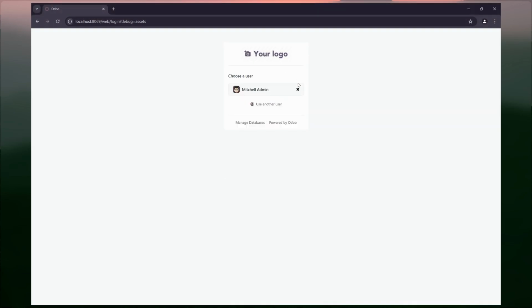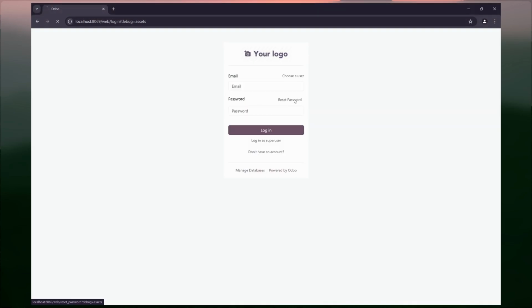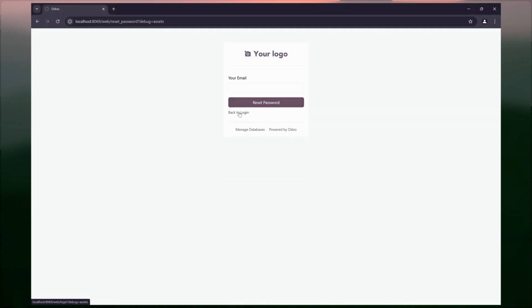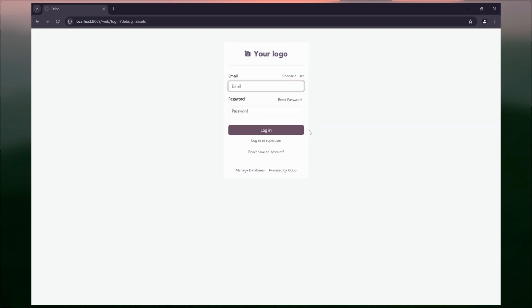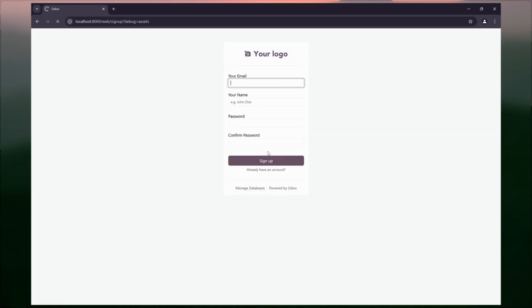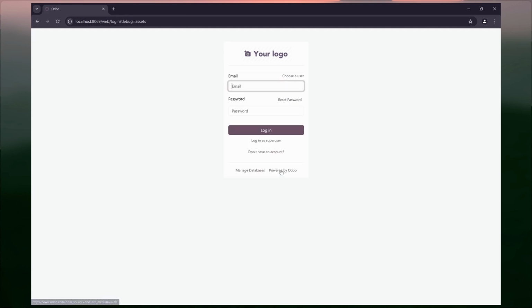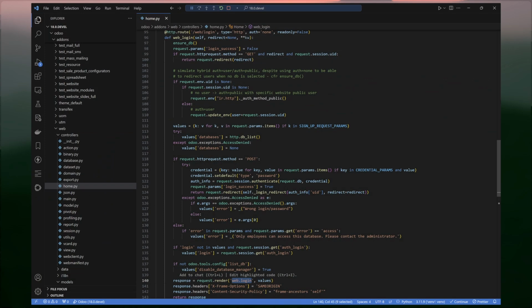When logging into Odoo, you may encounter multiple forms depending on your setup. For example, the login form, sign-up form, and reset password form. We need to consider these factors when creating a module to customize the Odoo login page. Let's begin by examining the default login codes.